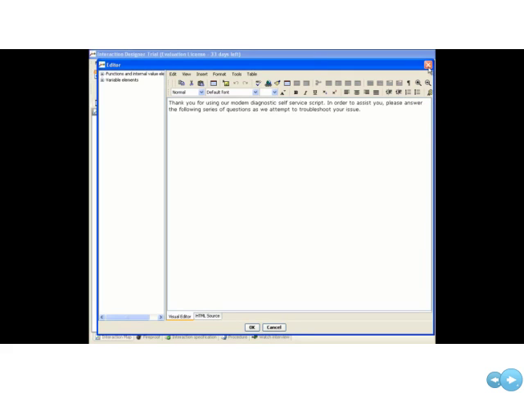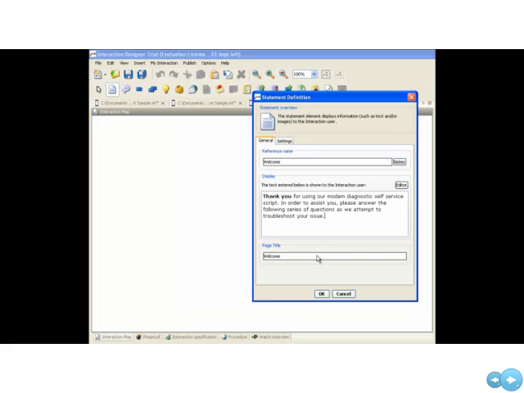So, for example, here we'll take the sentence I just wrote and we'll highlight the thank you by making it bold. That's it. Now we can click OK and we're done.